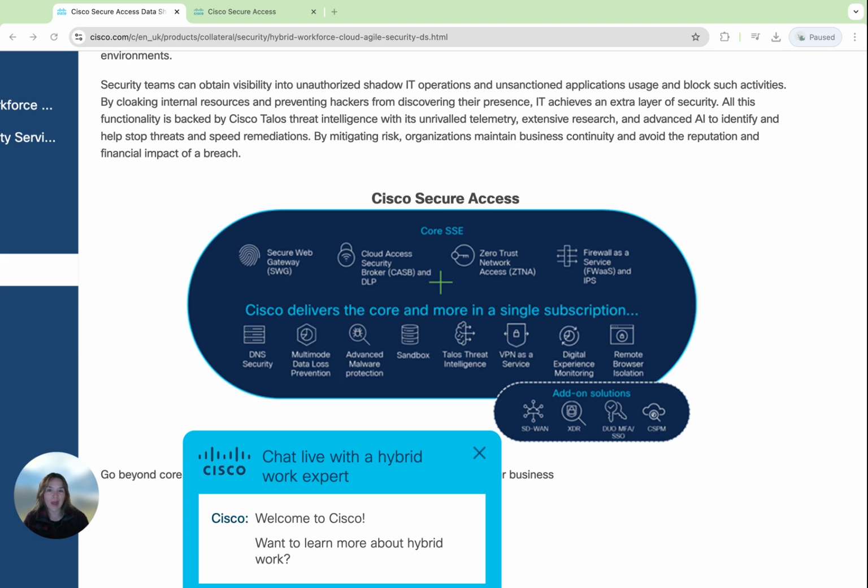So I hope that this quick and short demo was able to give you a quick glimpse into the power of our cloud security solution. And if you have any other questions, I would be more than happy to answer those today.